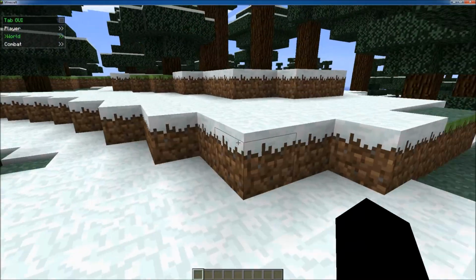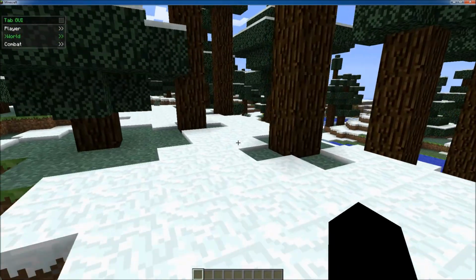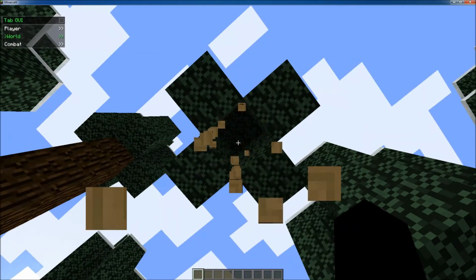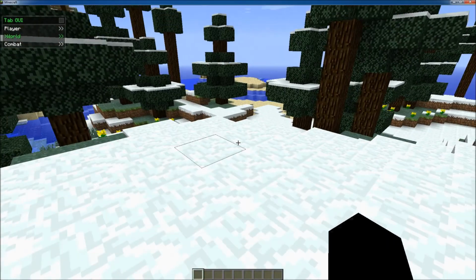So, that is pretty much how you install Nodus on the Mac. I meant PC.